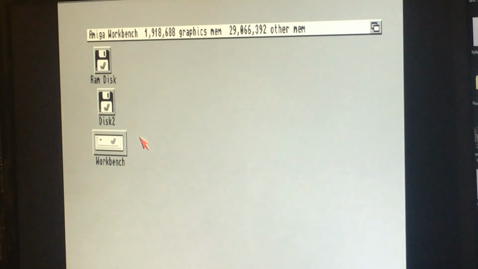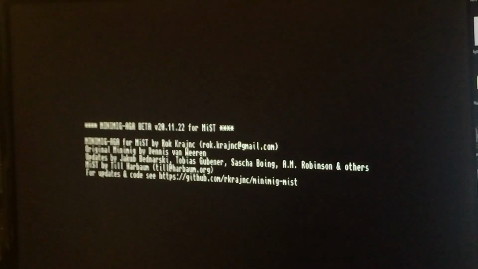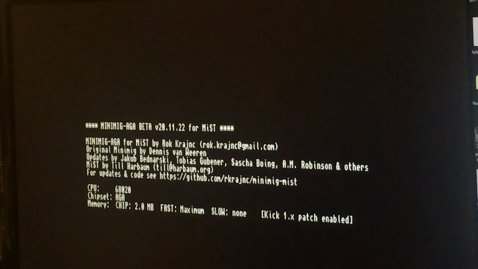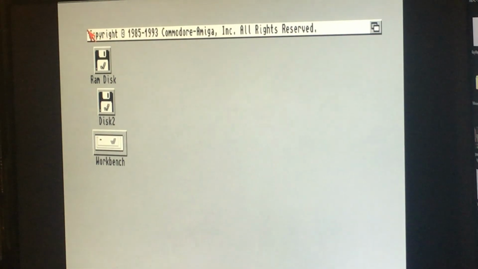If I hit the reset button on the MiST, you'll be able to see from the ground up as it powers up. It comes up with the Minimig splash screen there. It loads up, gives you a bit of information there, and then it starts to boot up the actual Amiga OS. And that takes a second or two, and then it comes up. So there you go. So it just works.